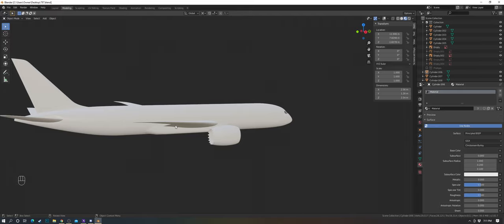Just thinking how this is going to connect. It's going to go down, then towards the engine, then up, and connect.